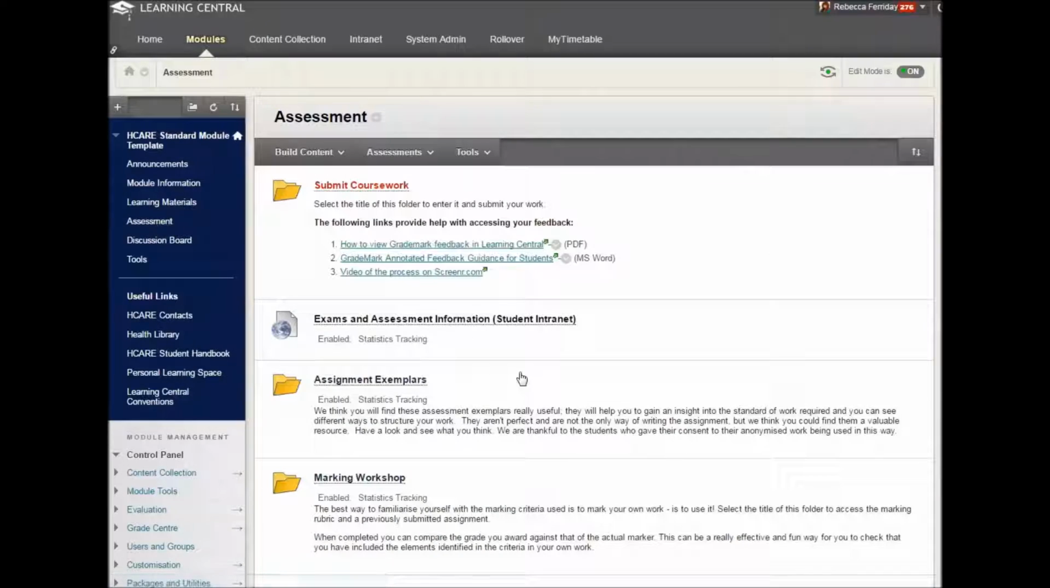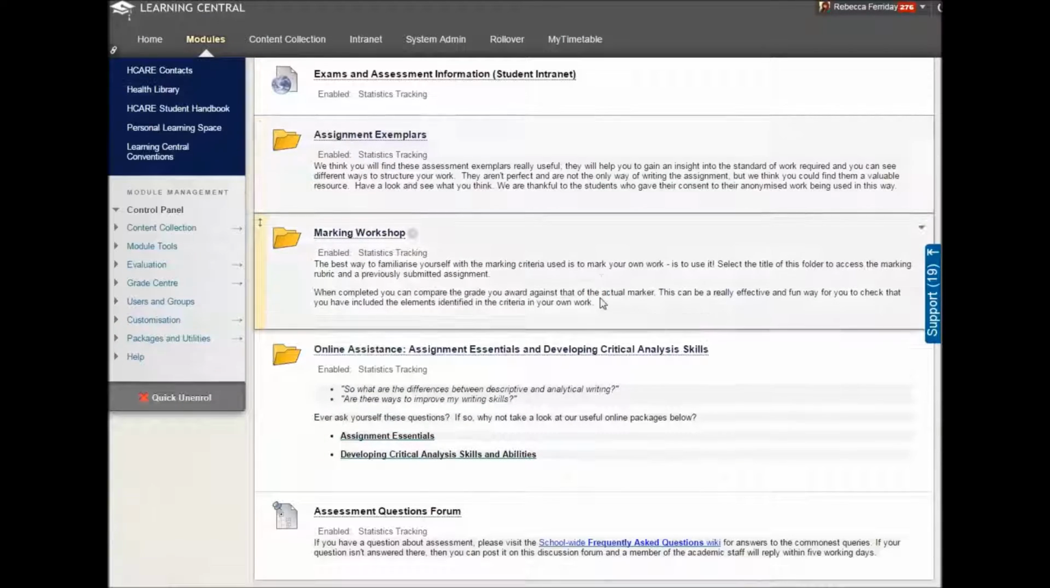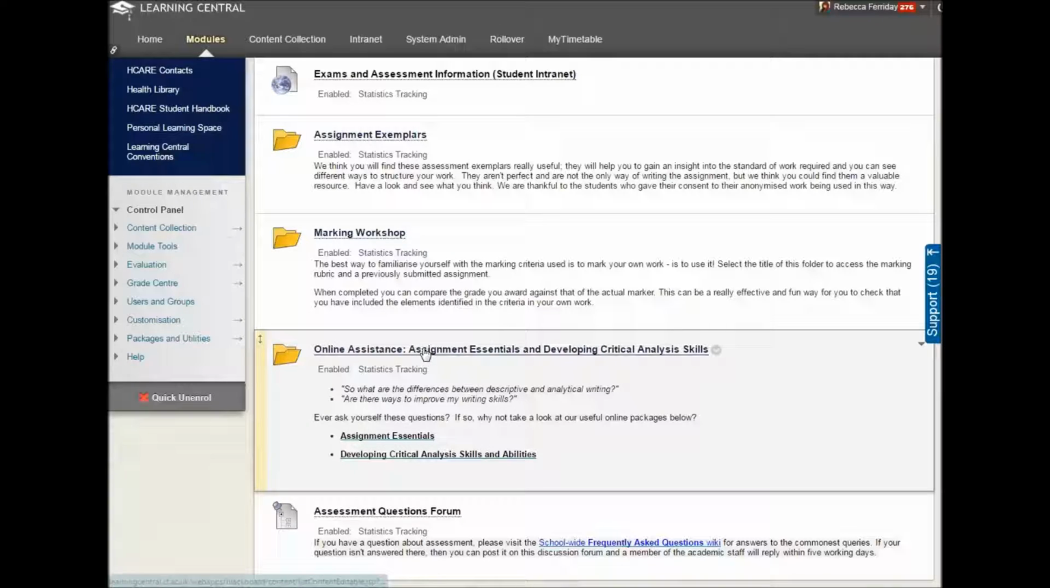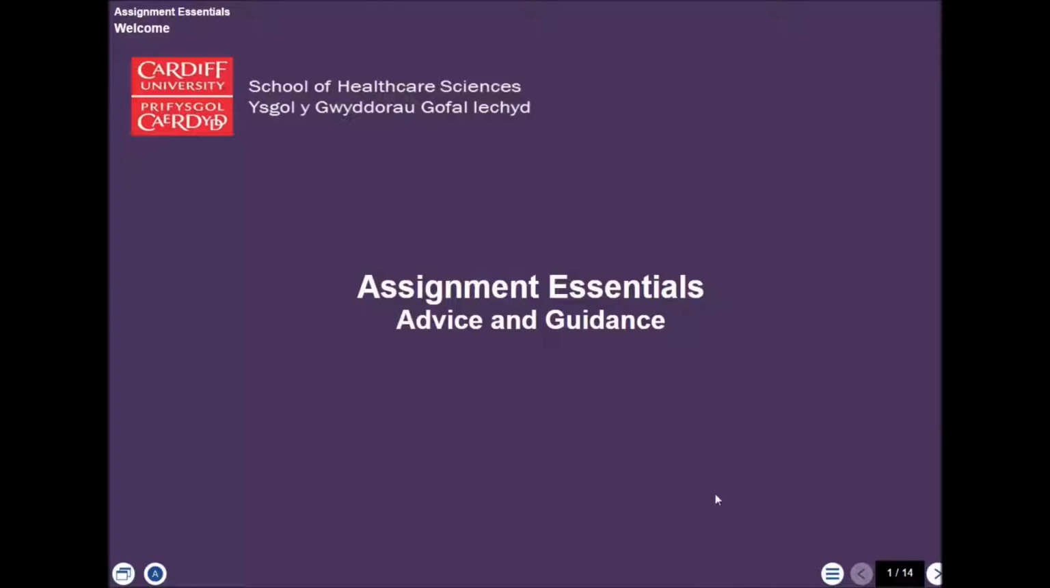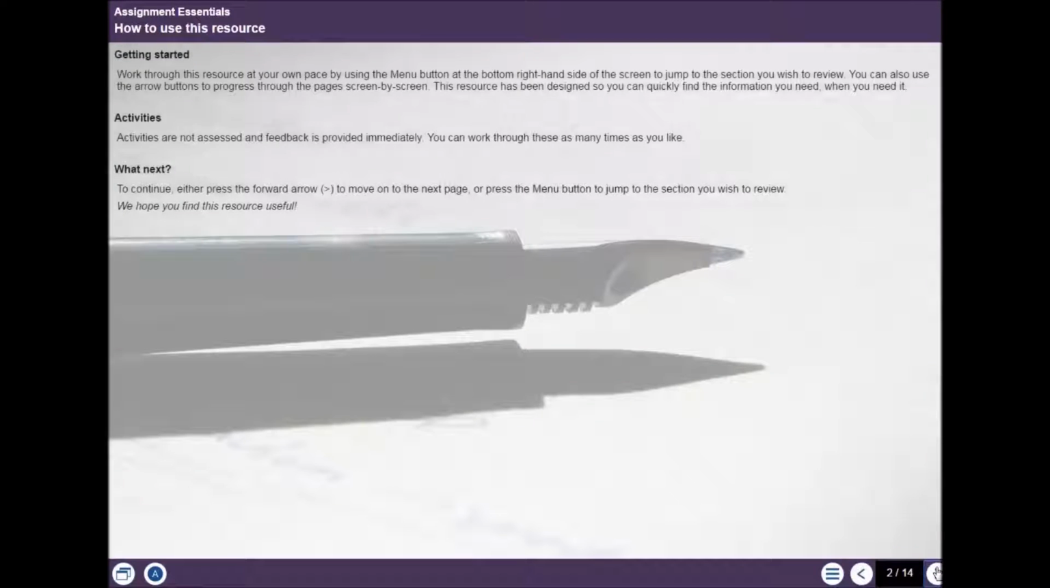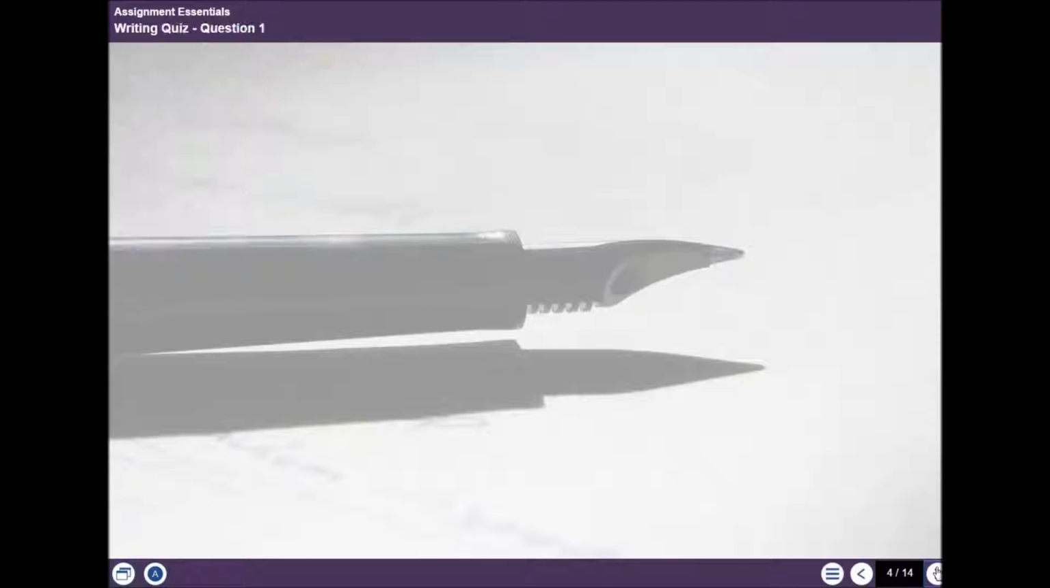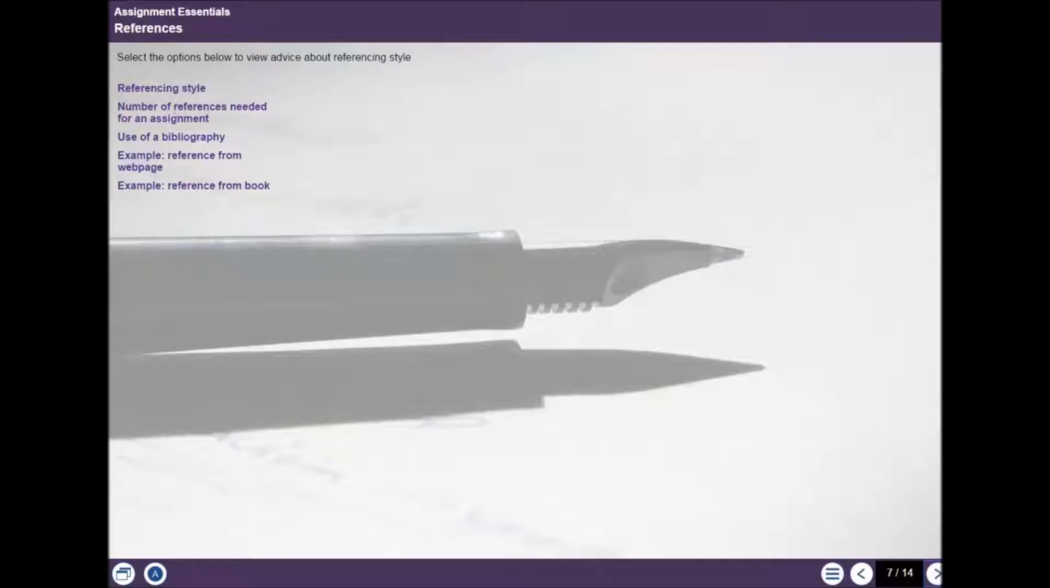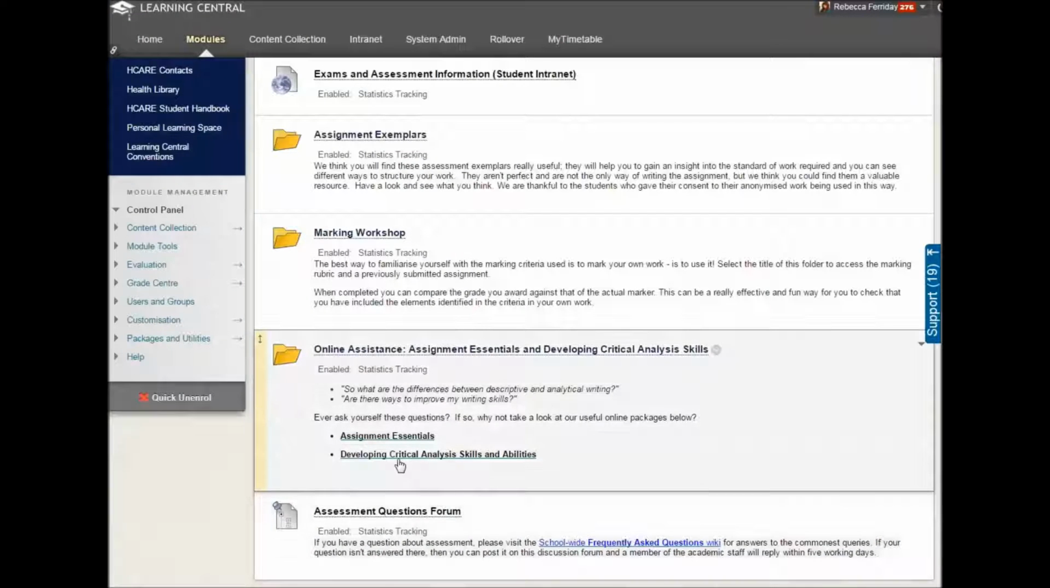Let's go back to the Assessment tab, very quickly work through everything else that's on here. The Online Assistance area contains the Assignment Essentials and the Developing Critical Analysis Skills and Abilities packages. These are the e-learning packages that we point students to if they have questions about how to write their assignments, etc. And these links will just open in a new window, and students can work through these as often as they want. The Developing Critical Analysis Skills is the same.